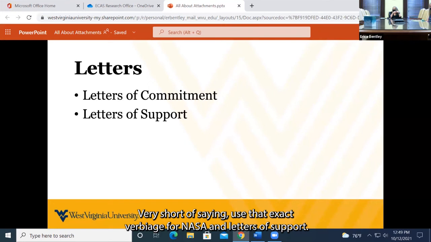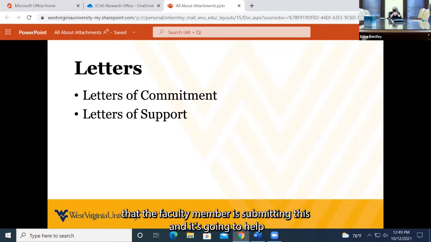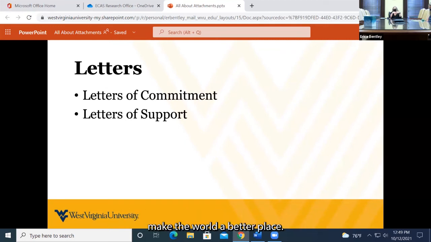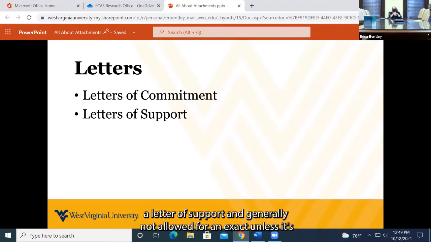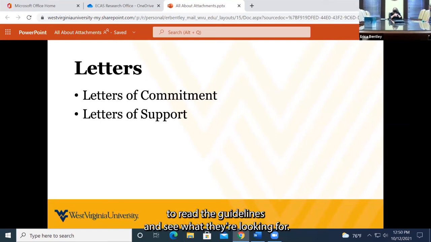Letters of support, that's a little different. It's like, we think this is a great project and we're really happy as an institution that the faculty member is submitting this and it's going to help make the world a better place, right? It's going to be more generic. A letter of support is generally not allowed for NSF unless it's specifically included in the solicitation. So read the guidelines and see what they're looking for.